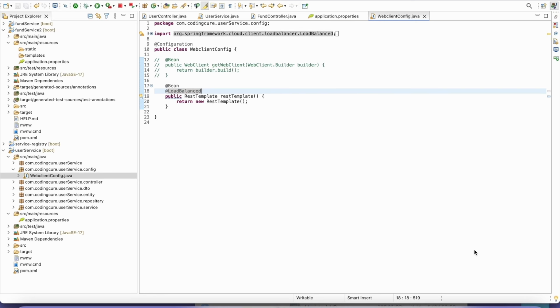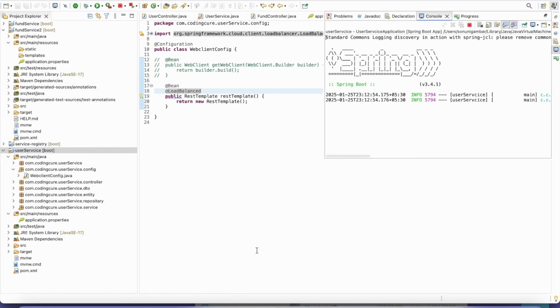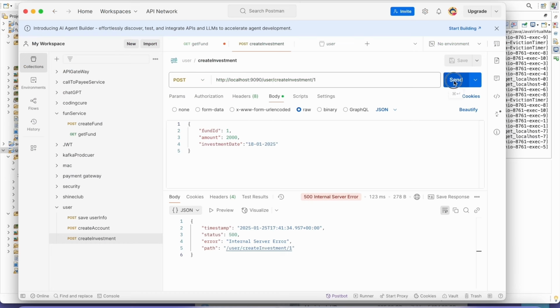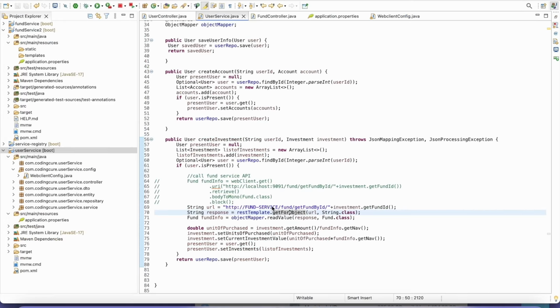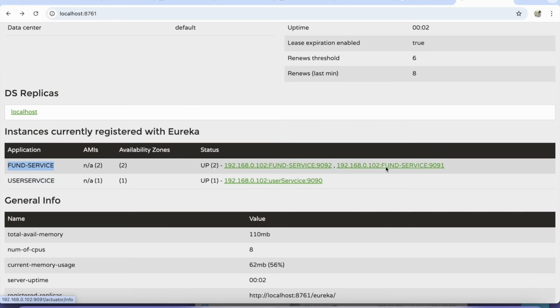Okay, again just restart the system. Okay, it's restarted. Now send the request. Yeah, now my response came. I did not mention any IP address or port number. See here, one service is running on two instances. One instance is running on this IP address and this port number, and the other is on this IP address and this port number.